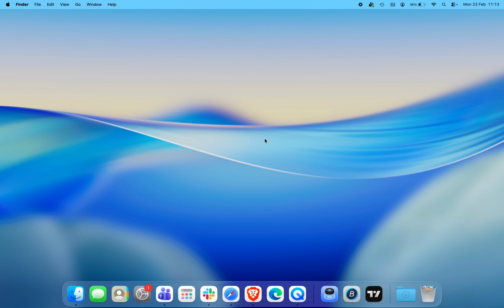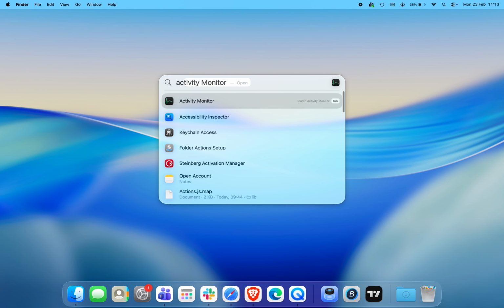Let's get started. Think of Activity Monitor as your Mac's health dashboard. It shows you everything that's running in the background and how much power it's using. To open it, press Command plus space to open Spotlight Search, type Activity Monitor, and press Enter.